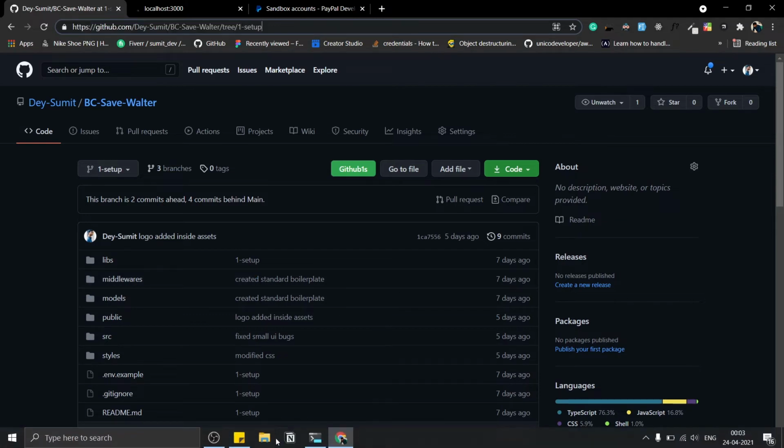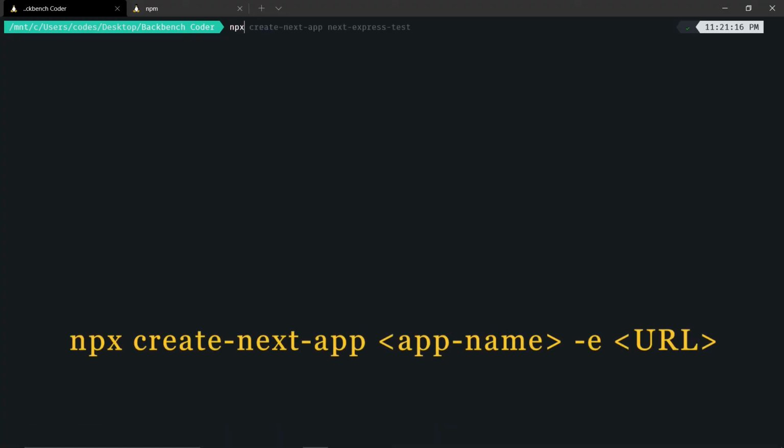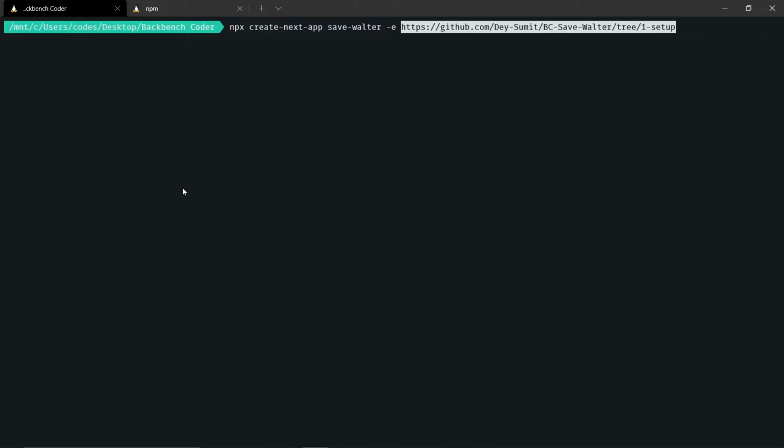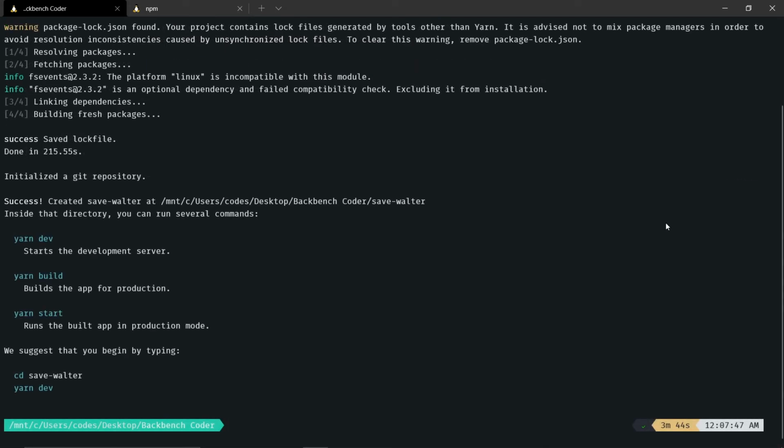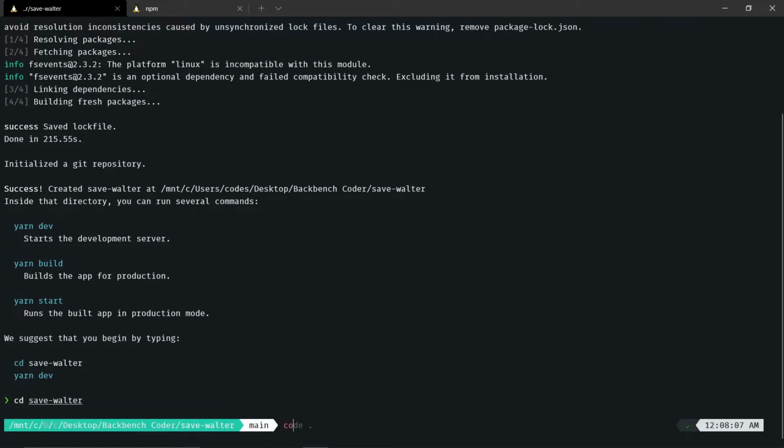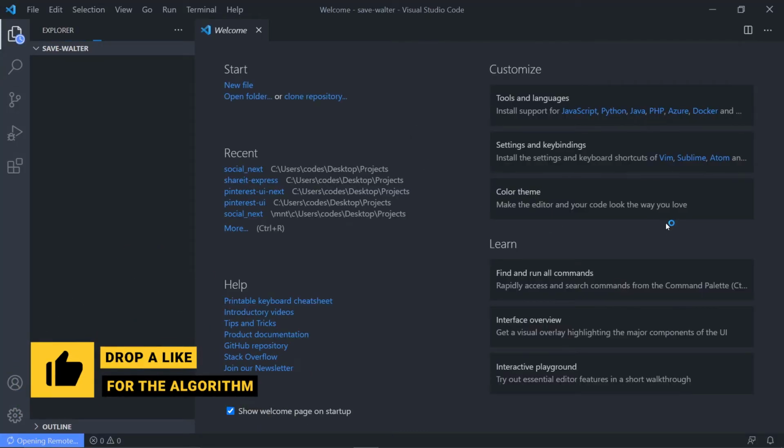And now just go to your terminal and run npx create-next-app, the app name, which is save-walter. Note there is no capital letter, and then just pass hyphen hyphen e. This is for example, and then just put the URL you copied. Okay, press enter. That's it. Okay, done. So just cd to save-walter, change directory. Yep. Just open this in your code editor. I'll be using VS Code, so code dot. Cool. Not cool. My VS Code is damn slow.